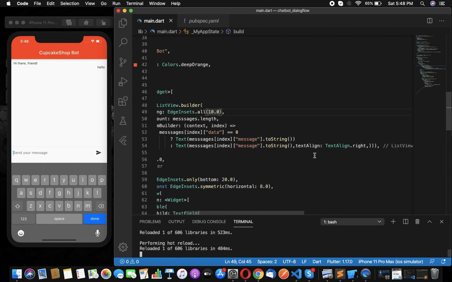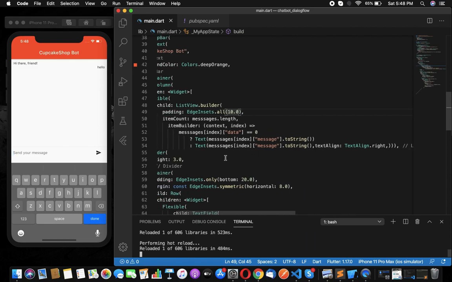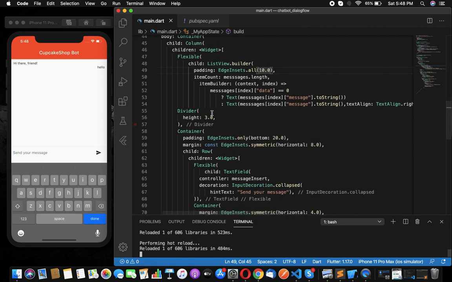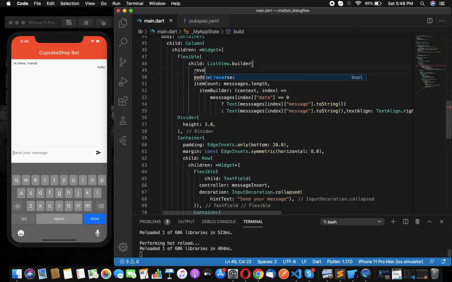If you want to add some more padding, you can add it, no problem with these things. It works fine. And the second thing, we are getting the messages at the top, so we need to give the ListView.builder reverse. We need to set reverse to true. Yeah, done. Now let's reload this.